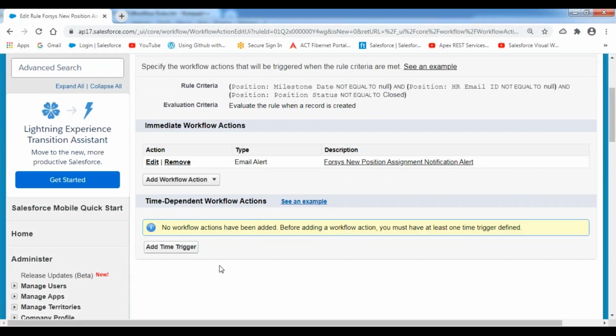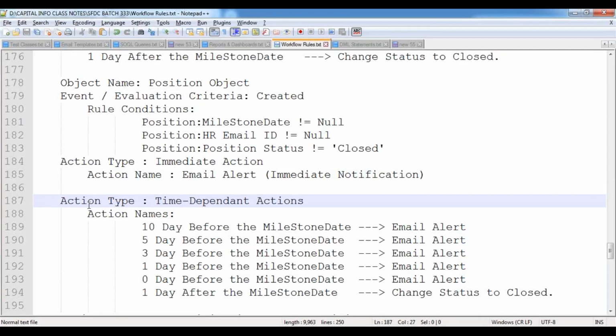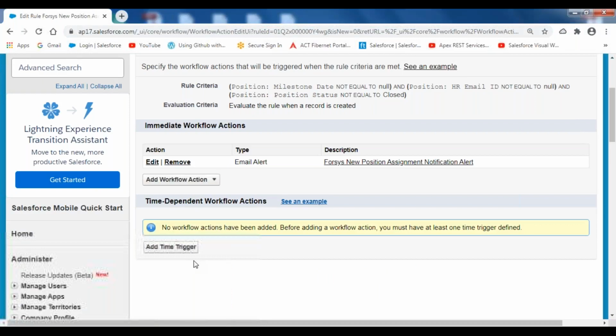Next, once we are done, we need to add some time dependent actions. How can we add the time dependent actions? So 10 days before, 5 days before, 3 days before, 1 day before, like that, these are called time triggers. That means these are the various time schedules on which I would like to trigger some events. Triggering means firing. That means I would like to fire some actions based on these particular timings. So for that reason, I am going to indicate the time triggers first. Let me add the time triggers first, then I will show you how to add the actions. Adding the action is the same, no change at all.